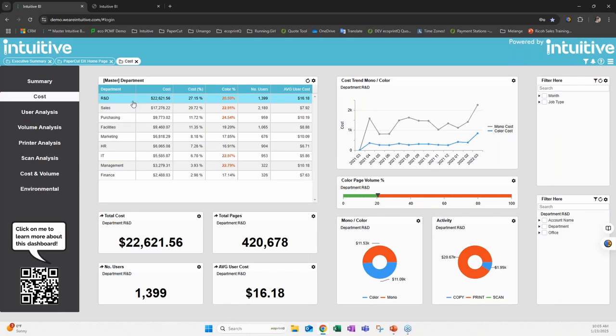Or asking a user to do a job in duplex rather than single-sided. But we're going to just pick on R&D here because they've got a lot of volume and a lot of cost associated with that volume as well. So clicking into R&D, when we click on it, you'll see everything else here changes. So I don't have to go to a different report. I can just simply click on what it is that I want to see, and then the rest of the screen adjusts to that. So now I have a better picture for R&D.